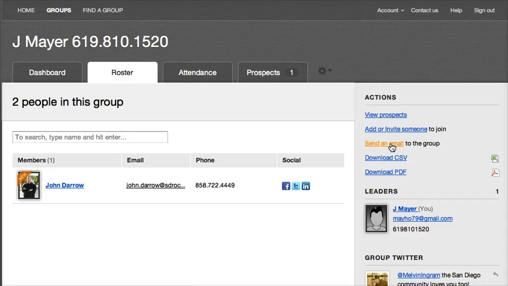On the right-hand side, you can see we got some actions. So we can view prospects. That's also able to be done by clicking on the tab at the top. We can add or invite someone to join our group. We can send an email to the group. This is one of the really cool things about getting everybody into Groups 2.0 and logged into your group, is that it's a great communication tool. Rather than having to get on the phone and call everybody, you got something that comes up in between times that you're meeting, shoot them an email, it goes out to everybody real nice and easy.